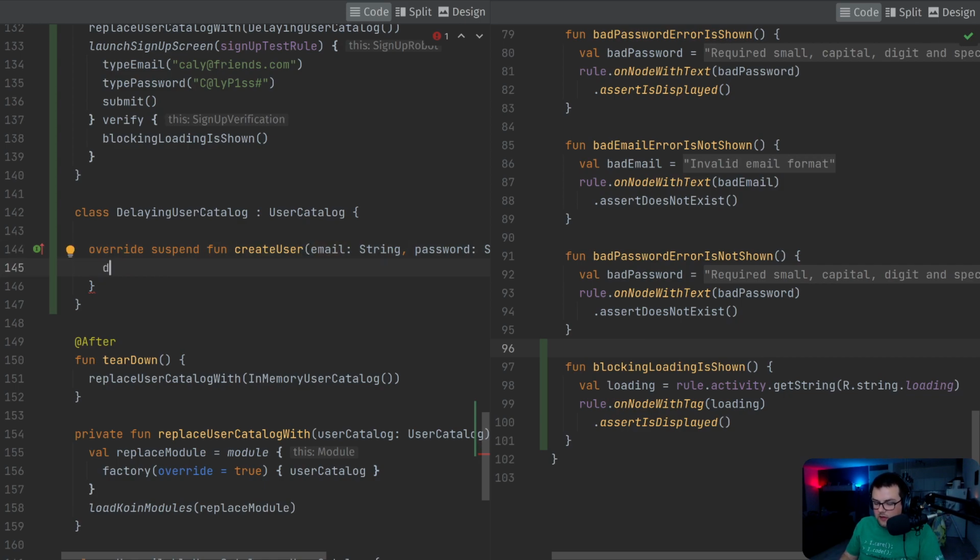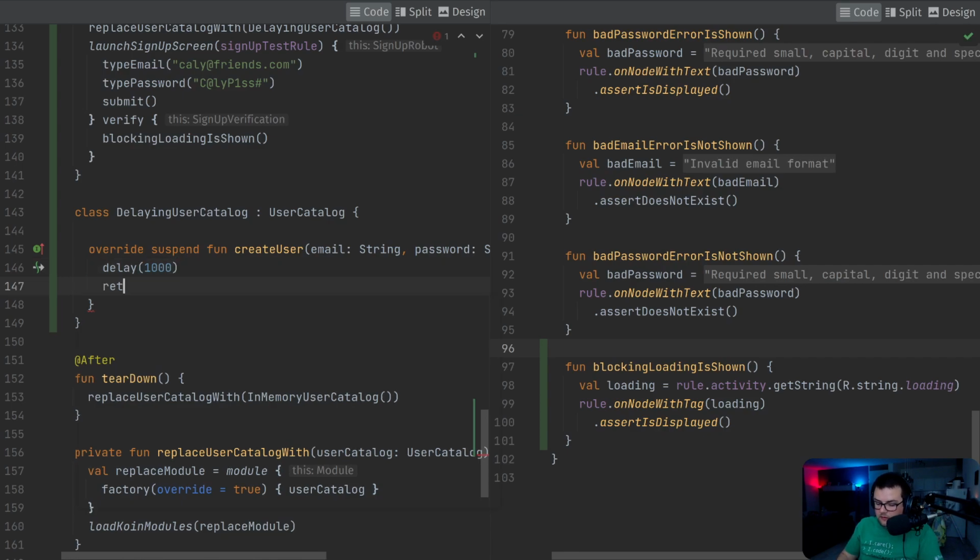So what I can do is I can delay for a second, let's say, and then return a user with, I don't know, some ID. Doesn't really matter, because in this test it doesn't really matter. And then the email, and then the about.